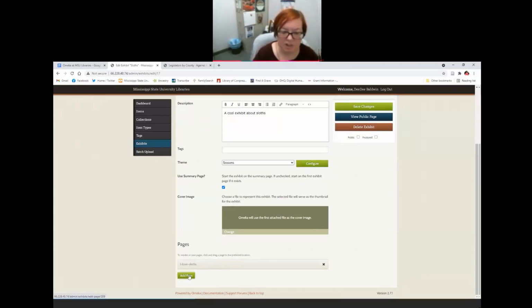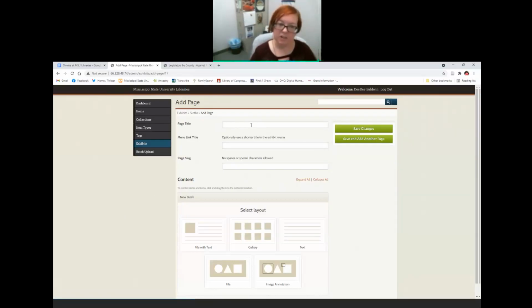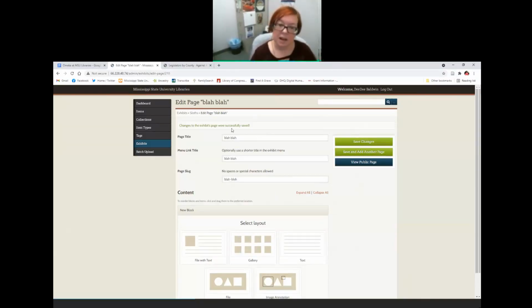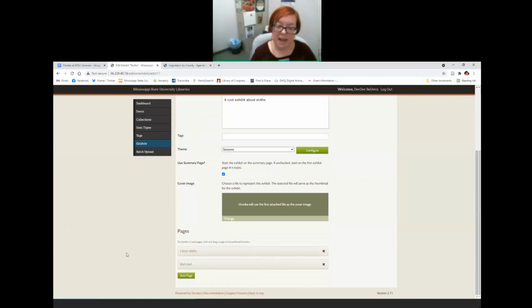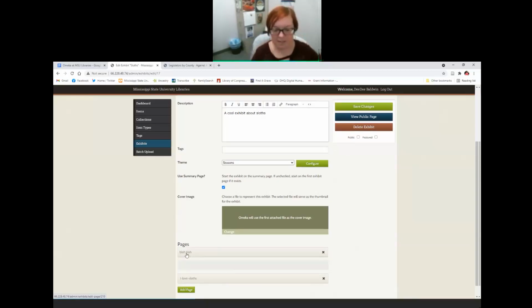And there's my page. Let's say I wanted to add another page. I'm going to click Save Changes. I'm going to go back to my exhibit and scroll down, and there's my new page. And you can drag and drop these in whatever order you want. So if I wanted blah blah to be the first page, I can do that. You can drag them around.